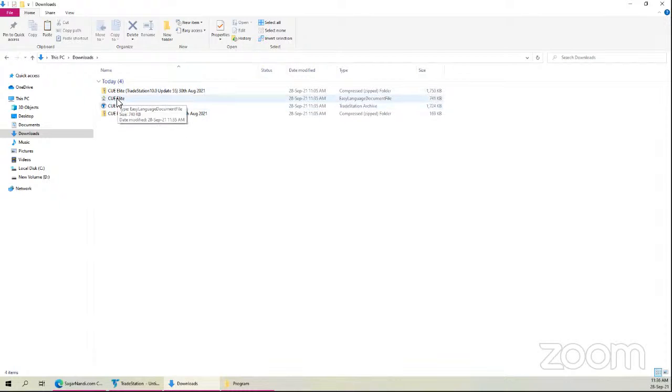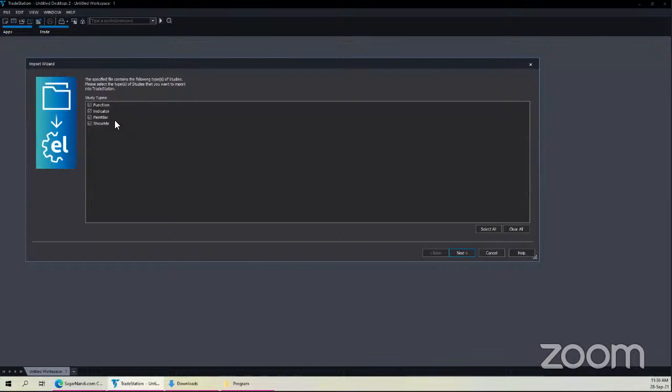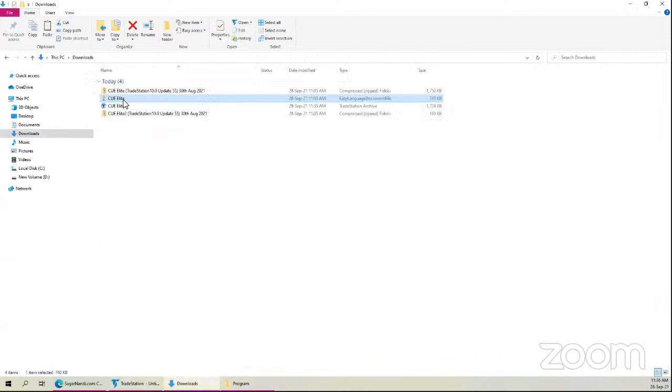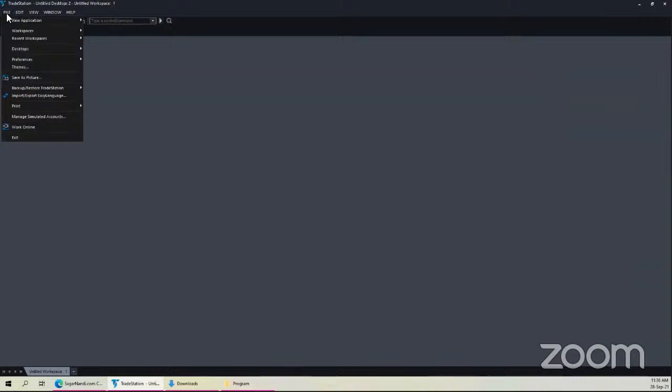So I got the two files. Let's do the ELD first. If you double click on QElite, it will prompt you to import ELD. I'm canceling that. That is one way, double clicking the ELD in your folder. And as I mentioned, for one gentleman, for some reason that was not working. The safer approach is go to File, Import, Export EasyLanguage.